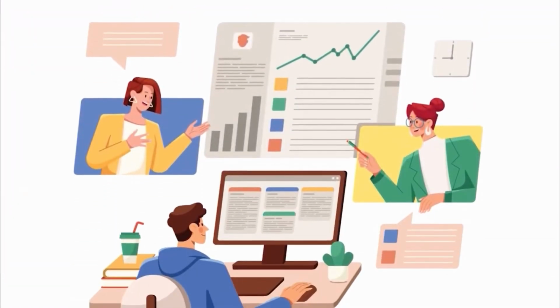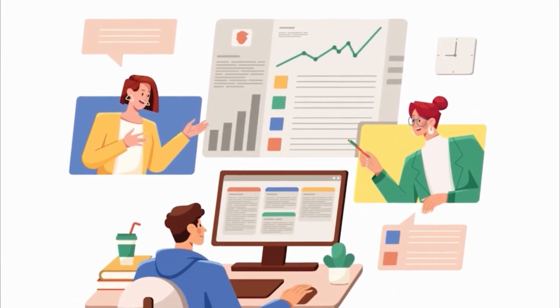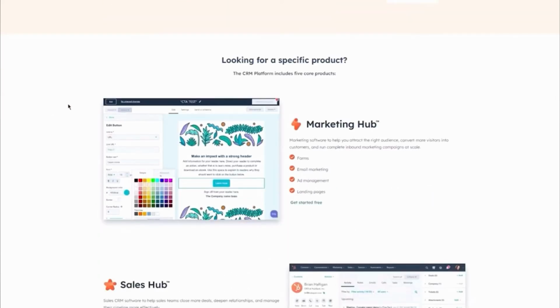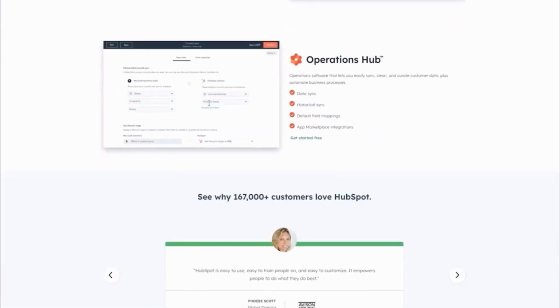And let's see if we can create a HubSpot demo account. Now the answer is no. HubSpot does not offer a traditional demo account like some other platforms. However, there is an alternative. HubSpot offers a developer account, which allows you to test the platform's features in a sandbox environment.